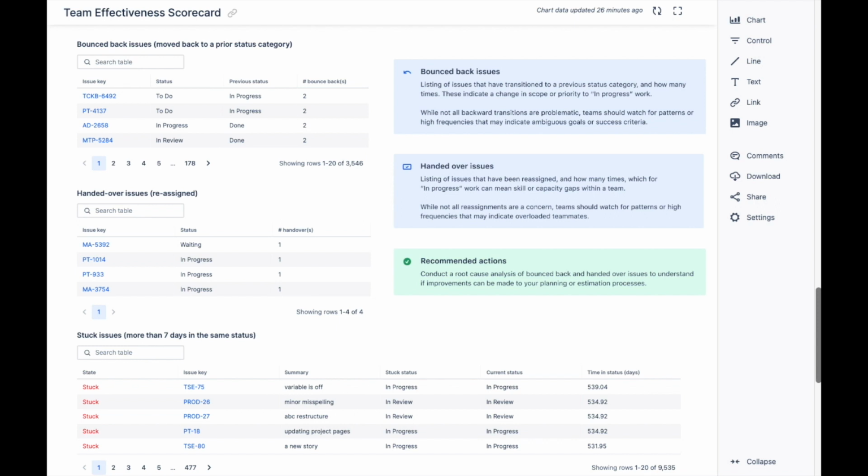The Bounce Back Issues table chart lists issues that have transitioned to a previous status category and how many times. Examples of transitioning to a previous status category include transitioning issues from done to in progress or from in progress to to do. These indicate a changing scope or priority to in progress work, or unclear requirements that require revisiting work that was already done. While not all backwards transitions are problematic, teams should watch for patterns or high frequencies that may indicate ambiguous goals or success criteria.